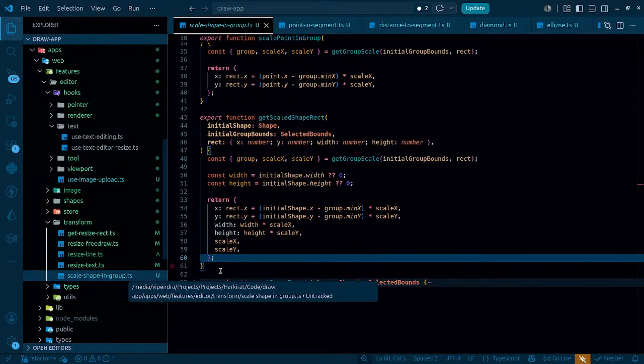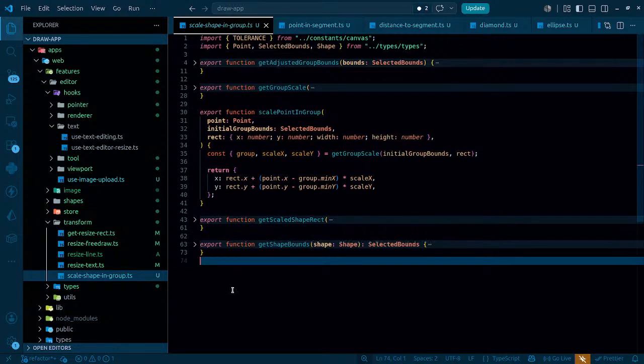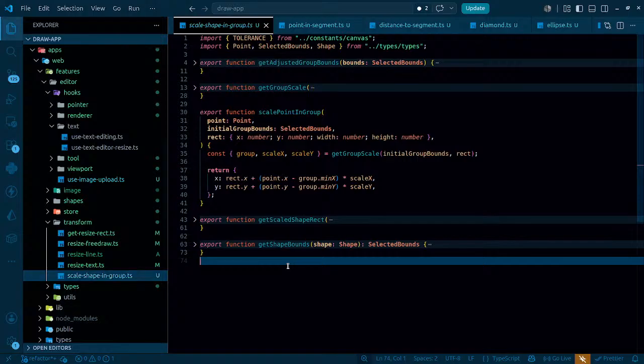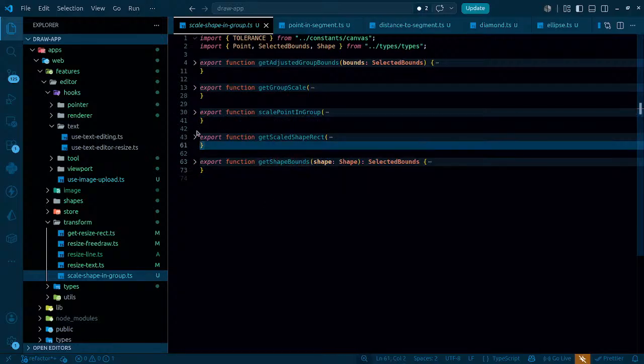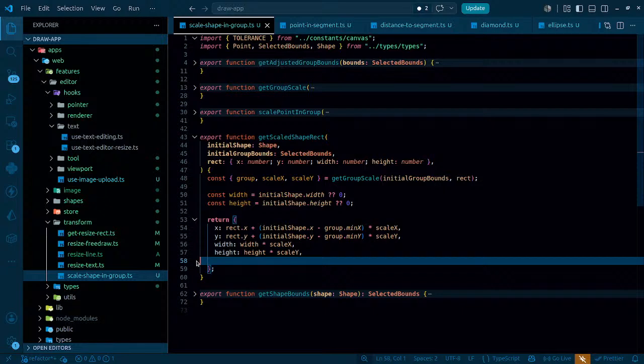Scale shape in groups. Scale shape in a group, that is really a good one. So whenever we are transforming that, it is scaling shape in a group. Scale point in group, we can scale a single point, we can scale the shape. Whenever we are just simply scaling the shape, we are scaling the points at the end, and this does not need to be returned from here.